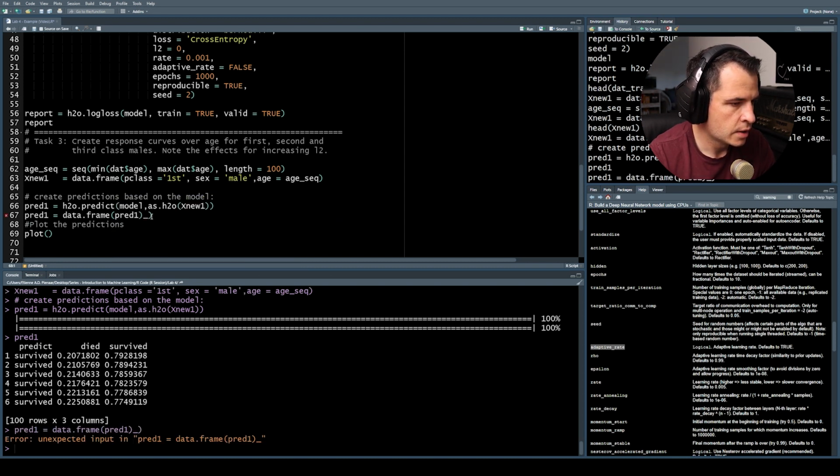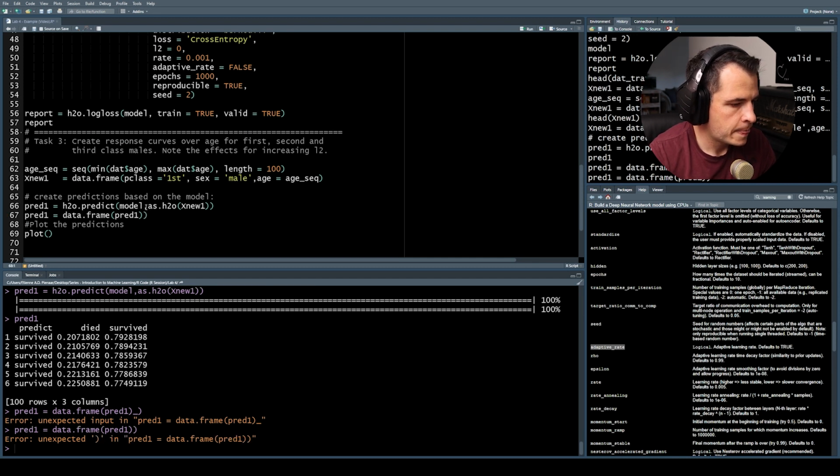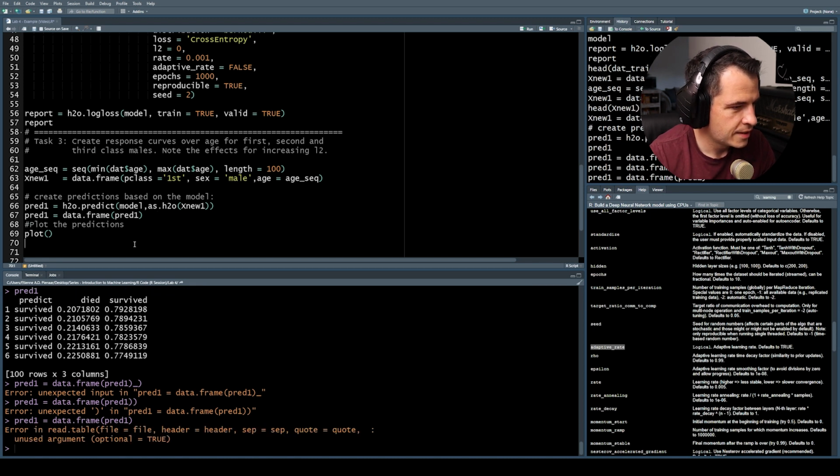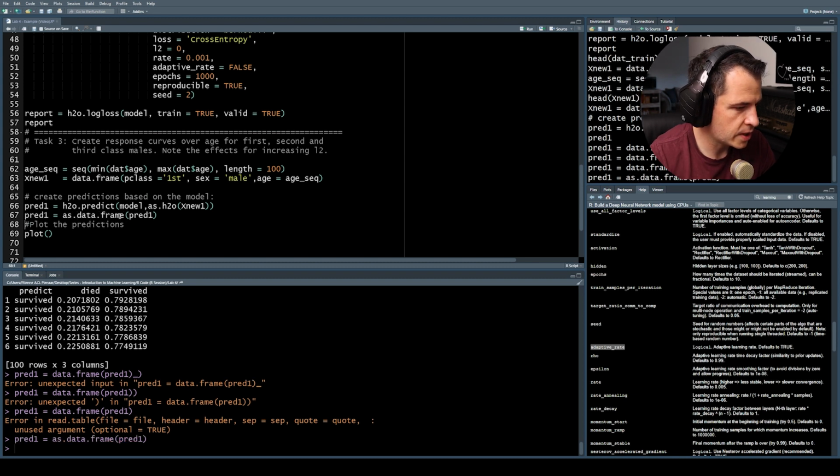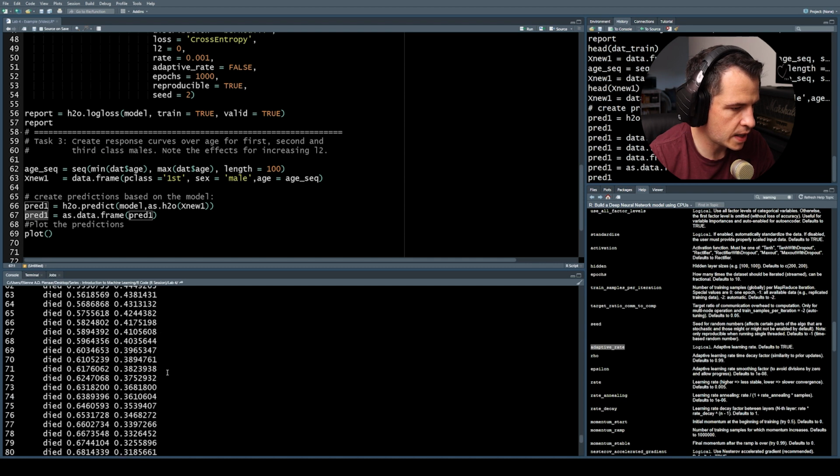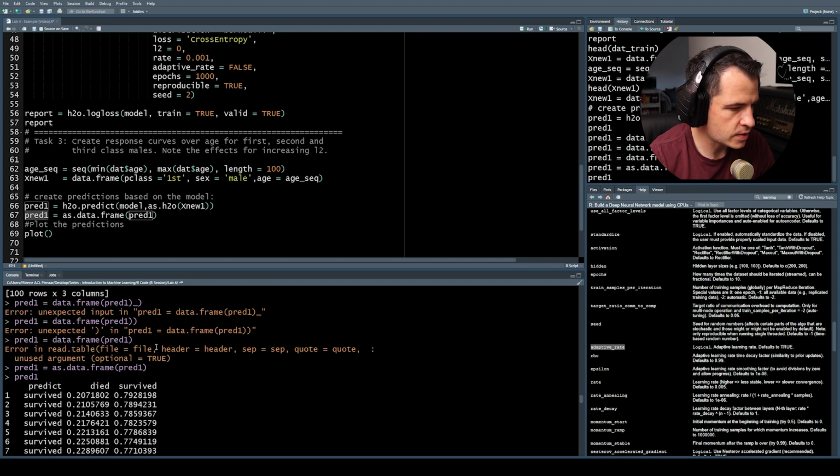Pred1, what am I doing? As.data.frame. I'm asleep at the wheel here. Okay. Now let's look. Okay, yeah. So that's giving us a data frame, and now we can access objects on that.